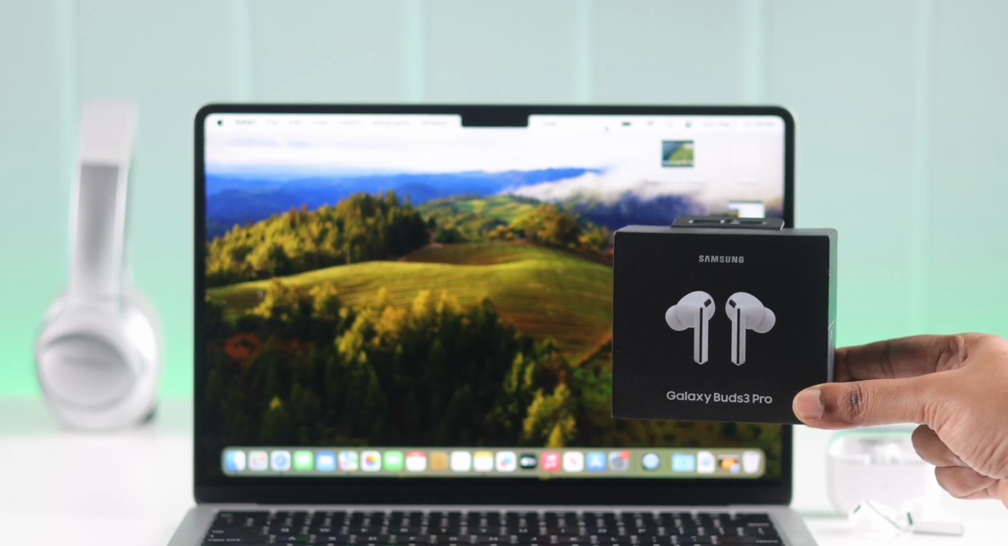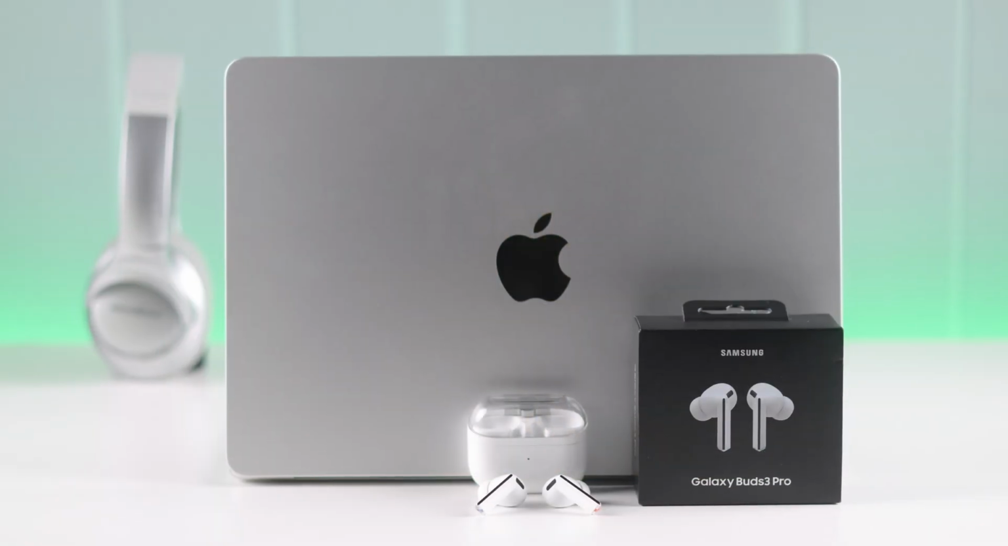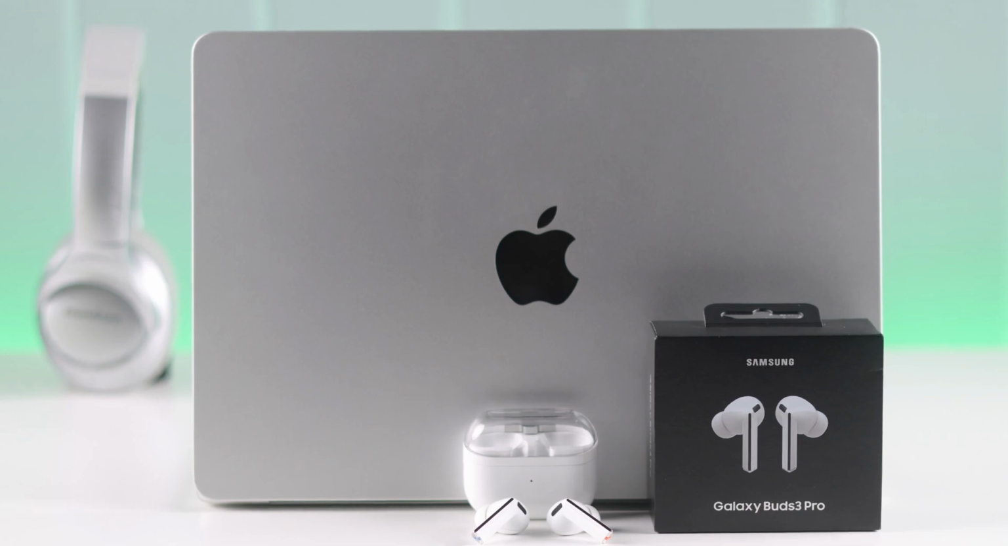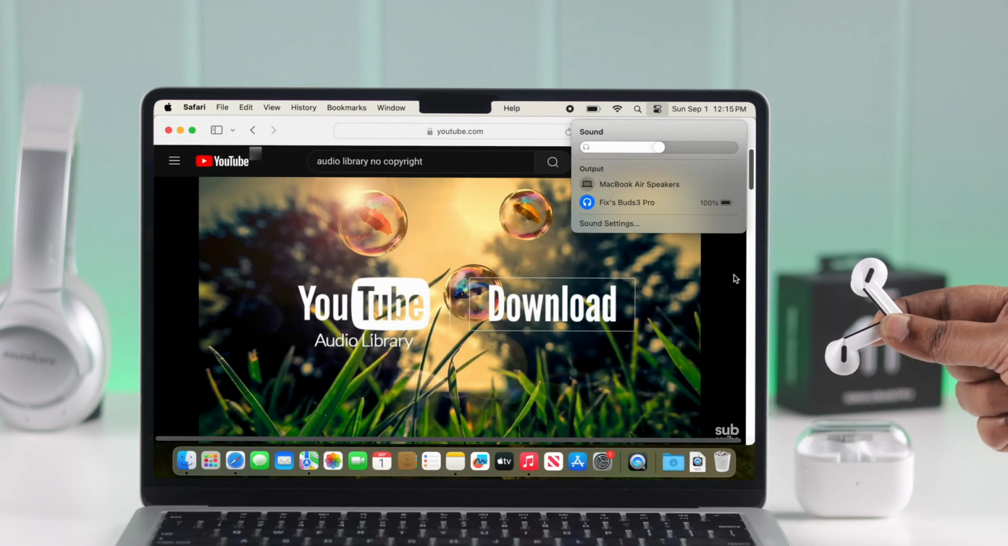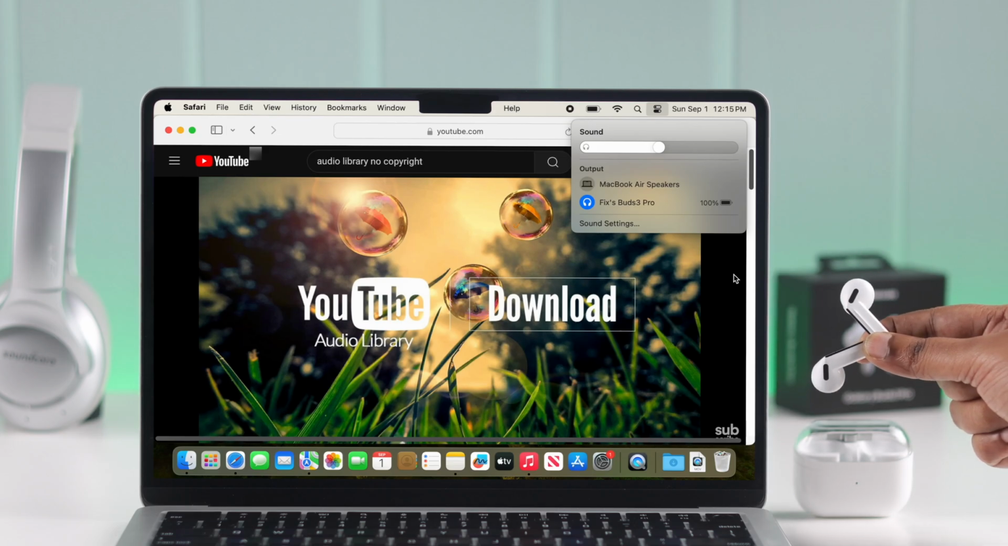Do you want to connect your Galaxy Buds 3 Pro to any MacBook, whether it's an older one or one with the Apple Silicon chip? In this video, we're going to walk you through the simple steps to pair your Galaxy Buds with your MacBook. Let's get started.